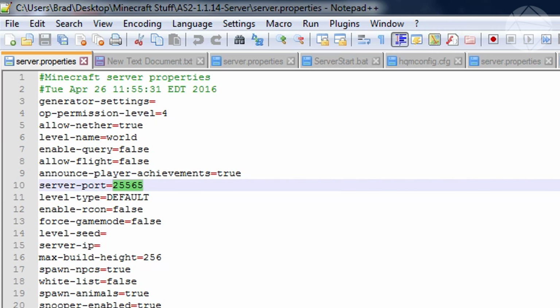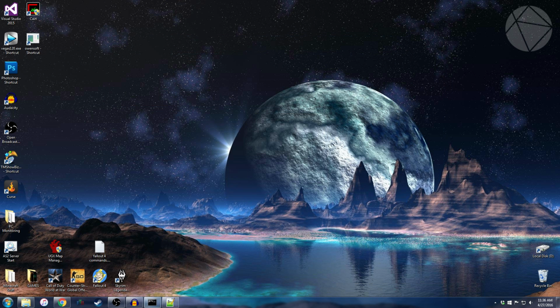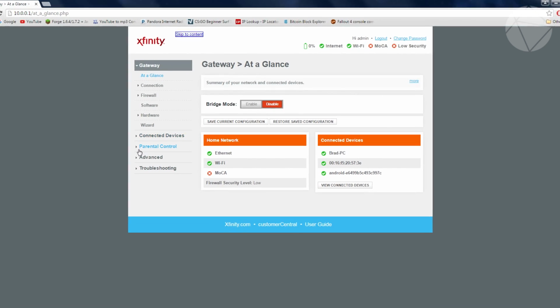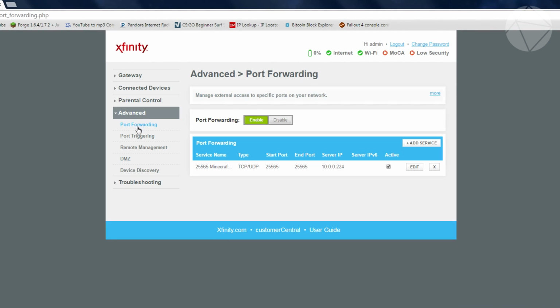So that port needs to be forwarded to this computer for traffic coming in on that port to be pointed to this computer. My router needs to be able to route the incoming traffic. So in order to do that, you go back to your router settings. You're probably going to be in advanced settings. It's going to be something called port forwarding. And it's right here, okay, and you can see that I already have it set up, but I'm going to go in and edit it.